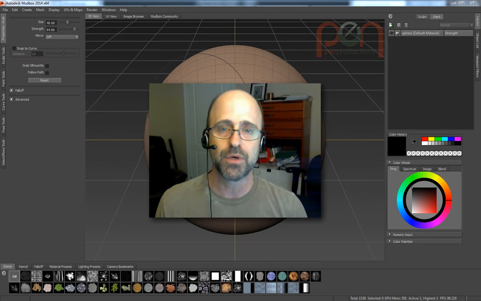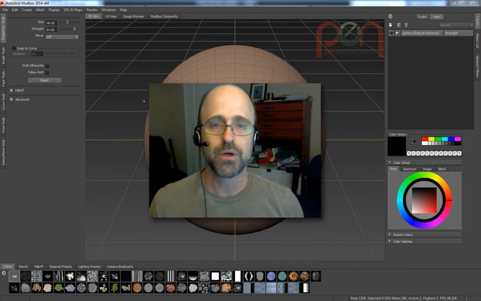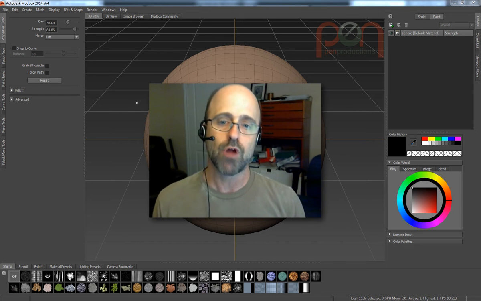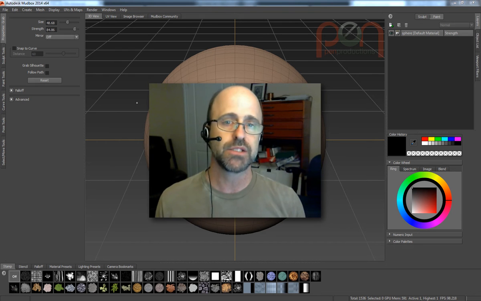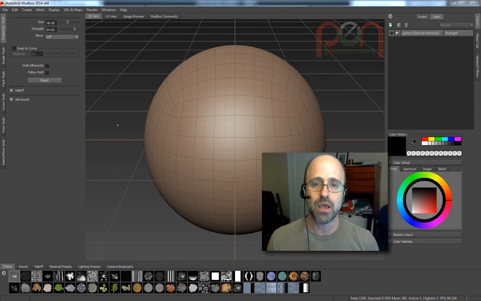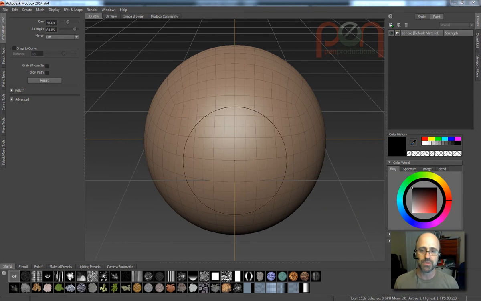Hi, this is Paul Neale from Penn Productions, and I'm going to be doing a tutorial here today about how to do rock outcropping using Mudbox and 3D Studio Max, from building it, texturing it, and rendering it in Max. So first we're going to start in Mudbox with a simple sphere.